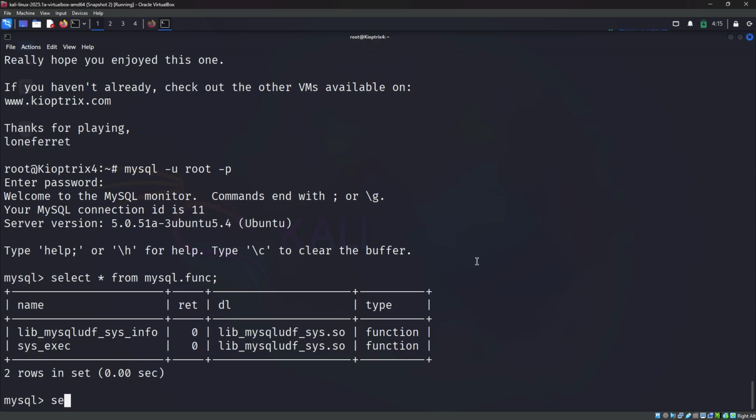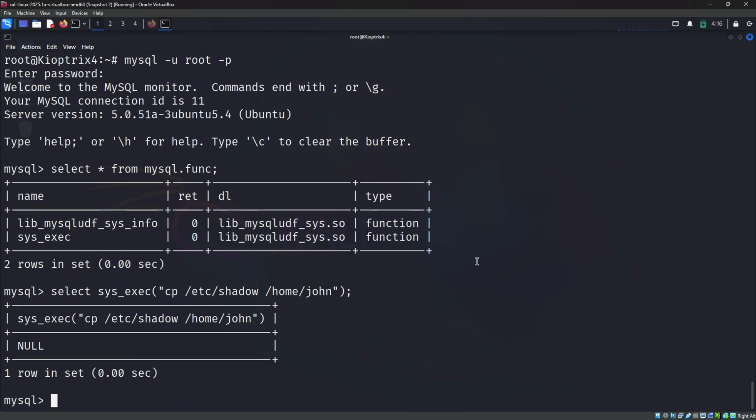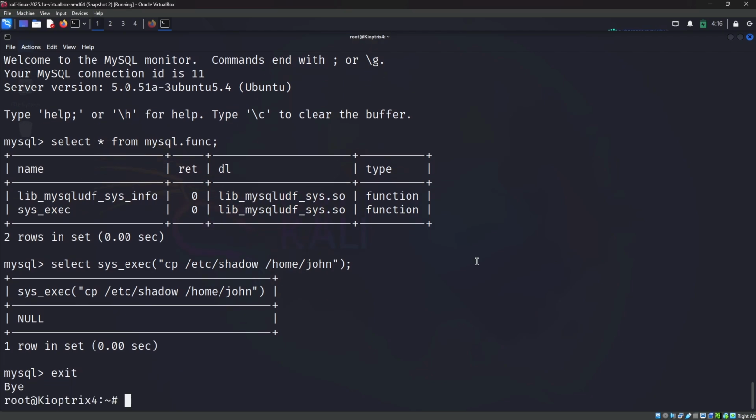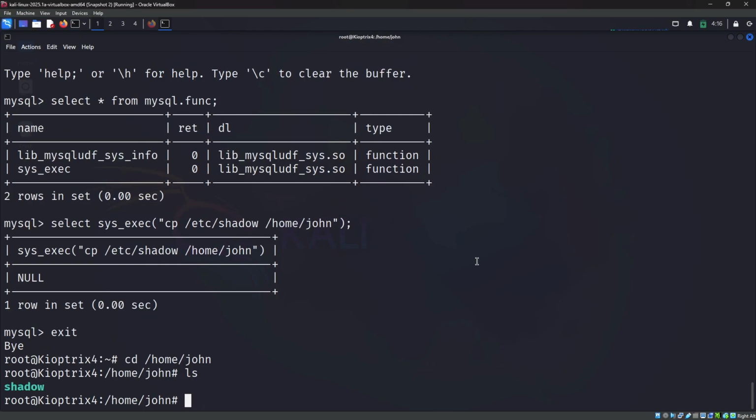So we can also enter some other commands like select sys_exec. After that, you put parentheses, and inside that you can execute commands like copy /etc/shadow to wherever you want, the home John directory. So I'm just executing this command and putting a semicolon at the end, and it's done. So how can you know that? You can just exit from MySQL, move to the home John directory, and now you're able to see the shadow file is here. We can just cat shadow.